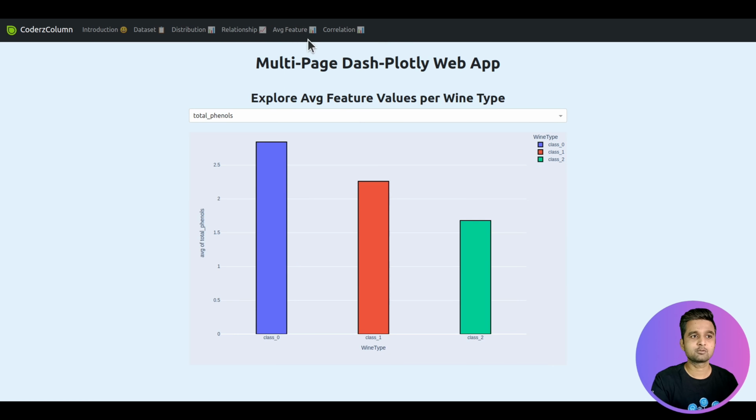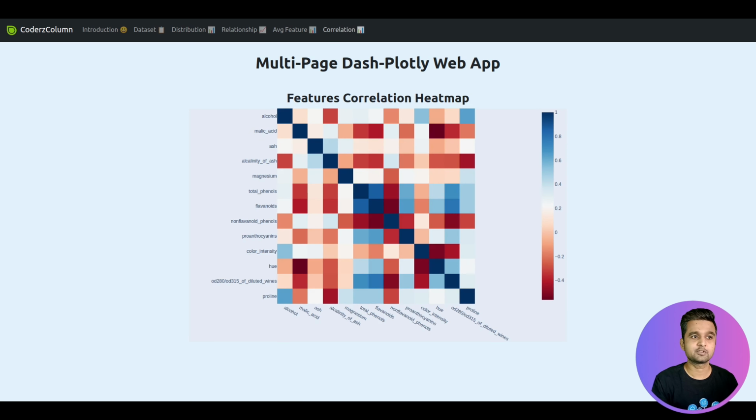The fifth page is this one, average feature. Here I am displaying the average value of the selected column. The column will be selected from this drop down, which is ingredient. And for that ingredient, what is the average value per wine type? For class 0, what is the average value? Class 1, class 2. And you can select different ingredients from this drop down. So that's the fifth page, average feature.